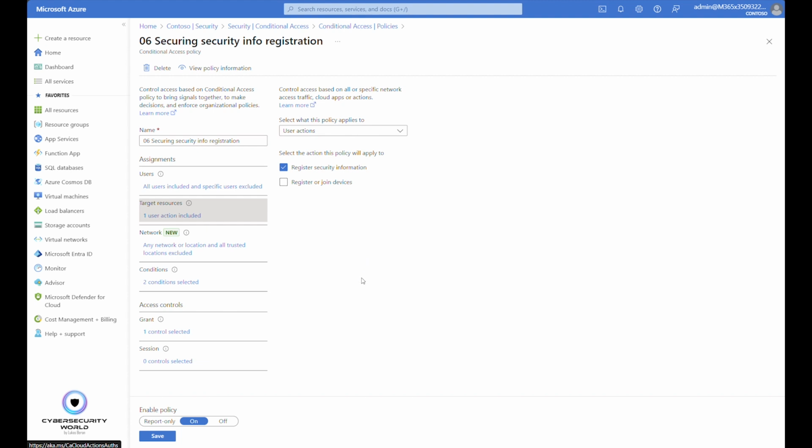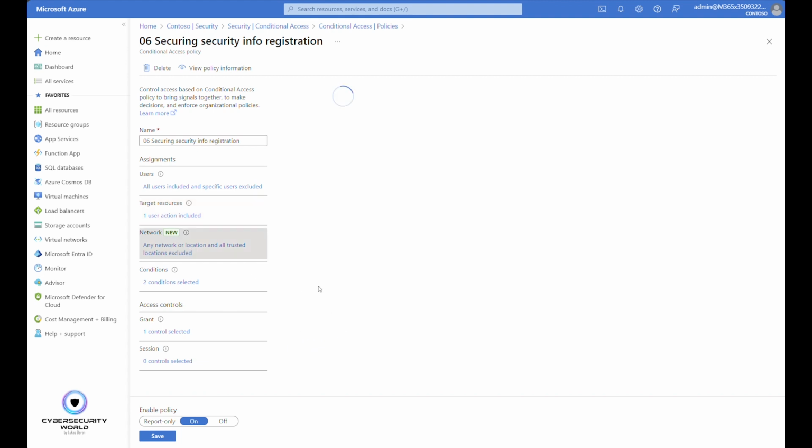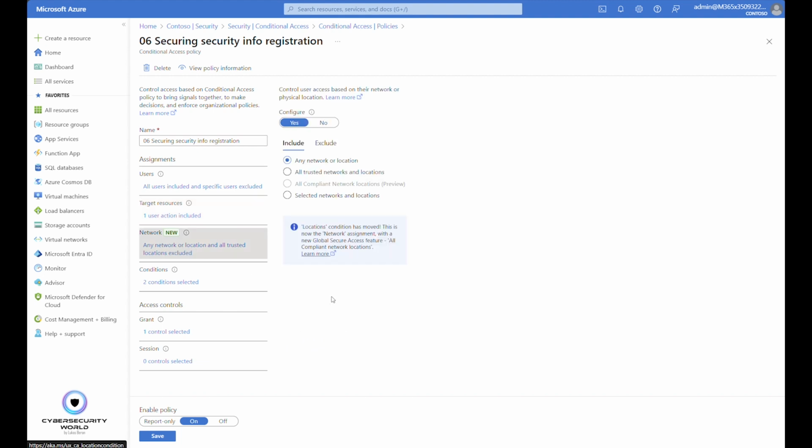In the target resources, here is a change. We don't target cloud applications, we actually target user actions. So you need to change it in this drop-down menu to user actions and check this register security information option here. That's the process of registering or changing the authentication methods. And here are the exclusions.